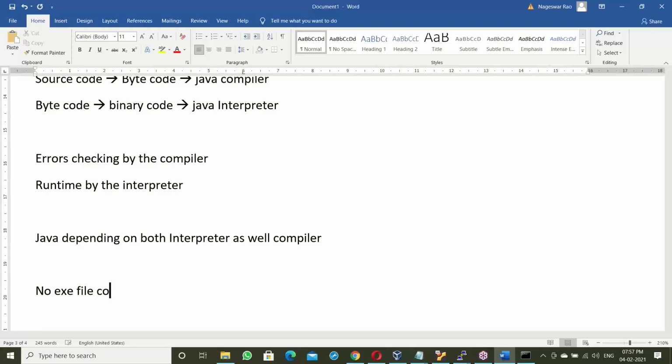Yes, there is no exe file concept in Java. The reason? The runtime is interpreter based. Because of that, we don't have the exe file concept in Java here. Can we create an exe file in Java? No chance. There is no exe file concept in Java. You can't create an exe file. So this point is clear.